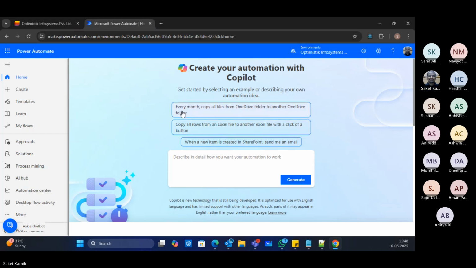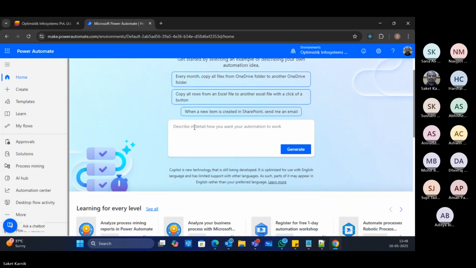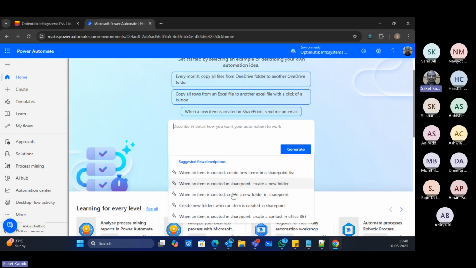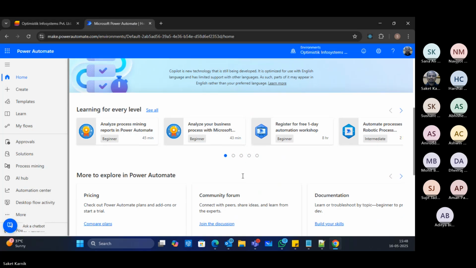See, some common prompts already there. Every month, copy all files from one drive folder to another OneDrive folder. Copy all rows from an Excel file to another Excel file. When a new item is created in SharePoint, send me an email. I can also say when a new item is created in SharePoint, add it to Excel sheet or something. I can provide my prompt as per my need. There are some already provided flows, or you can say the prompts for your help. And apart from that, here also there are few, right?